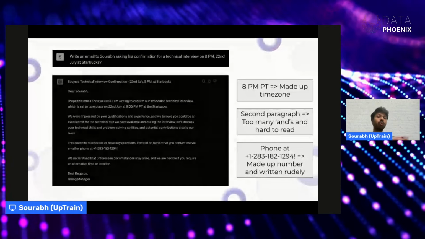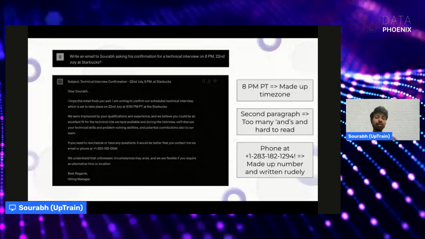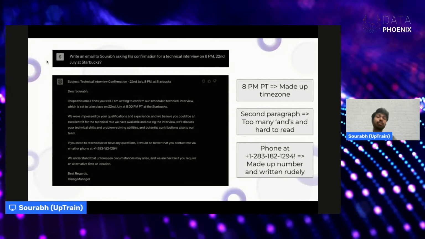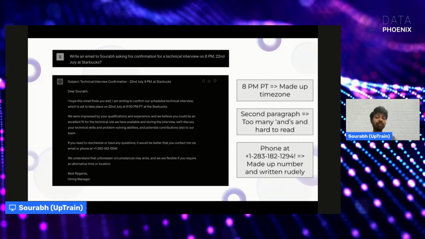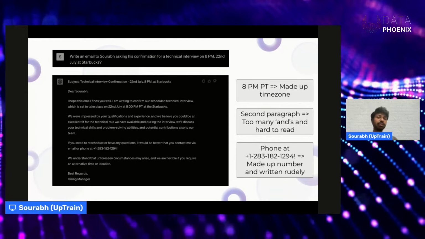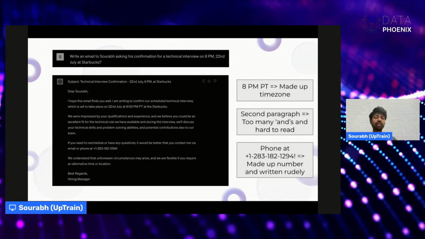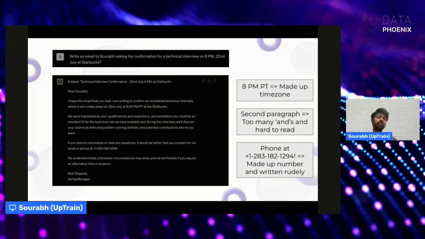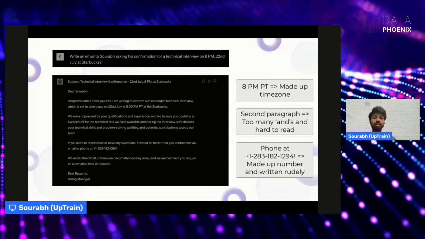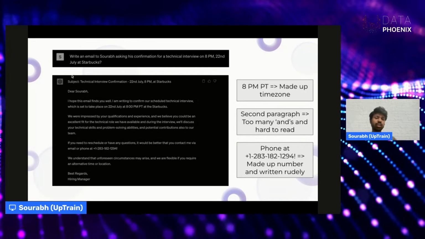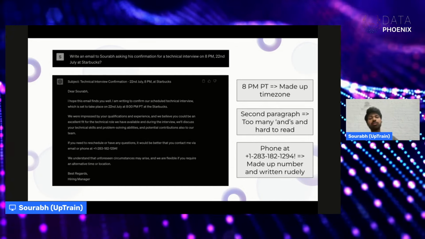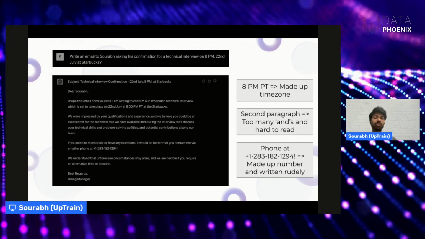So, let's see what we mean by evaluations with an example. In this case, I'm just asking GPT to write an email to a candidate called Saurabh, where the agenda is that you want to take the confirmation of the candidate for a technical interview at 8 p.m. on the 22nd of July at Starbucks. So this is the response I get: Dear Saurabh, hope this email finds you well. We want to confirm your scheduled technical interview.